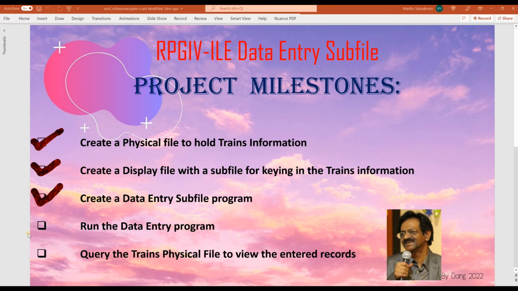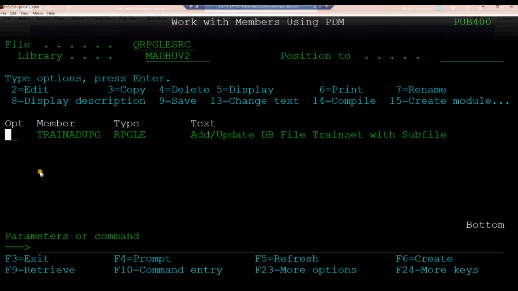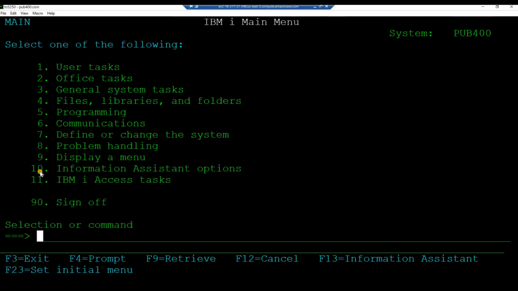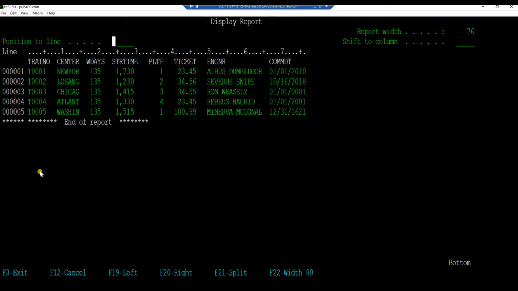Having run the data entry program, let's query the train's physical file to view the entered records. Back in the IBMi screen, press F3 until you return to the main menu. From the command line, run the command RUNQRY *N, your project library / the data physical file TRAINSET and hit enter. Good start. Press F3 to exit the query display.